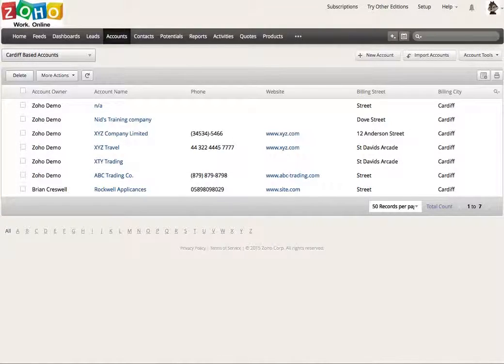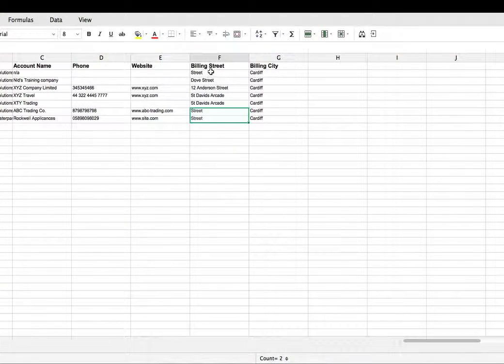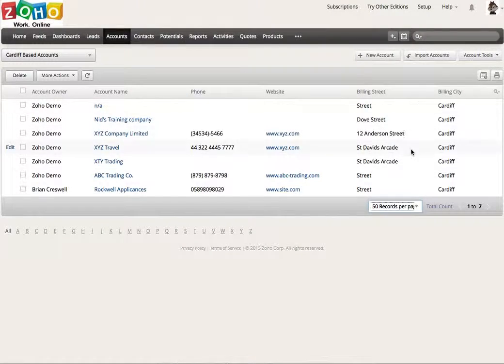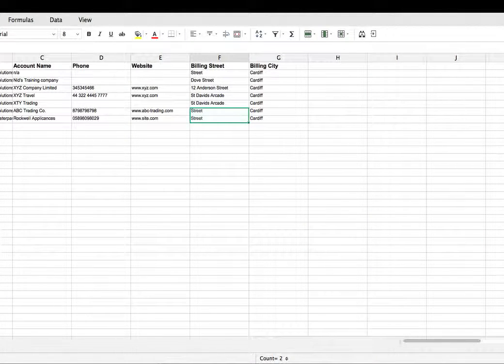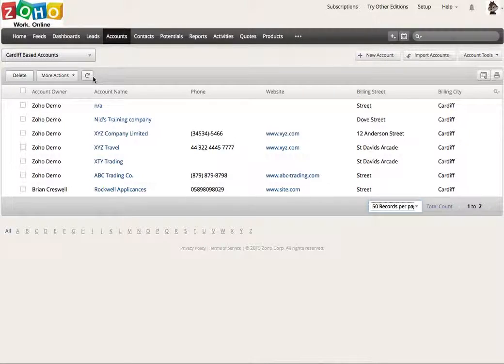Just to reiterate, I can do a maximum of 50 or 100 records at a time. It depends on your license. In this case I've only got 7, so those 7 would be shown here. If you have more than 50 in this example, then I would have to do the first 50, update what I need to update, save, refresh, make sure it all gets updated, then change to the next 50. And just keep repeating that pattern on Zoho Sheets until I've updated them.